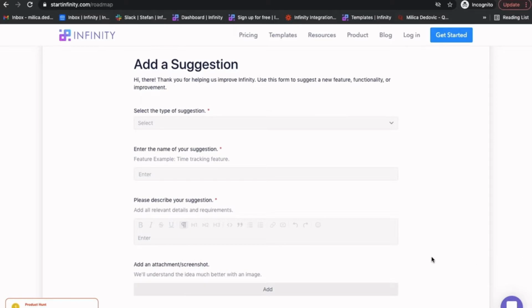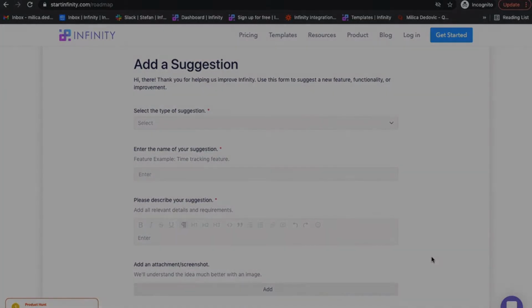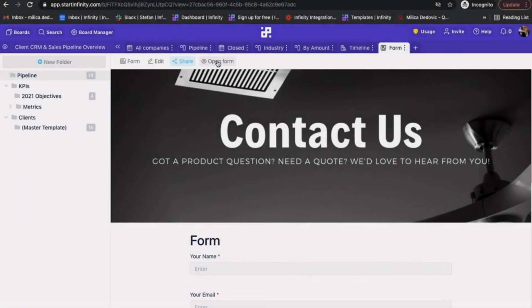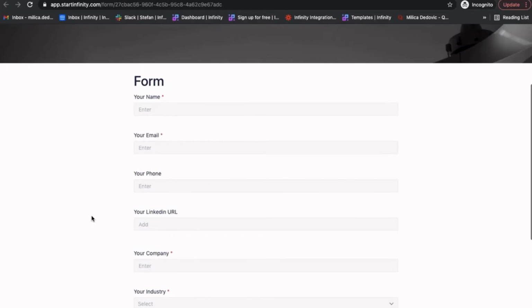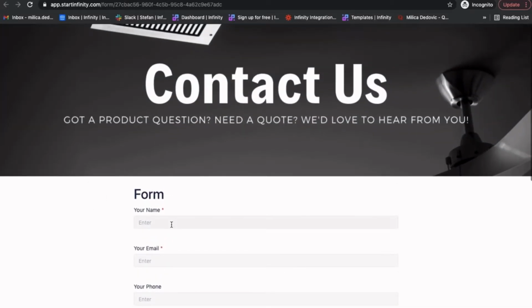Now, let's go back to our pipeline folder and see how the form actually works. For this, I'll click on the Open Form button right here, but what you can also do is get the shareable link and open it in another window. As you can see, it looks more or less the same as the embedded one on our website. Let's fill it out quickly, as if you were a new lead.